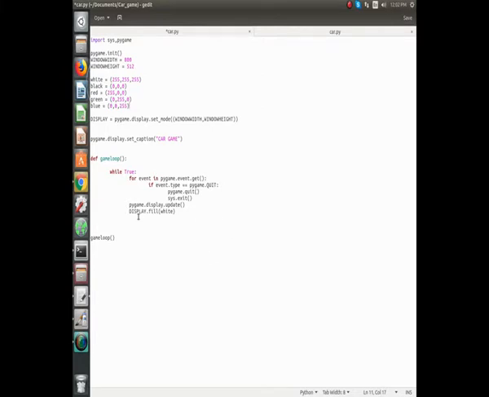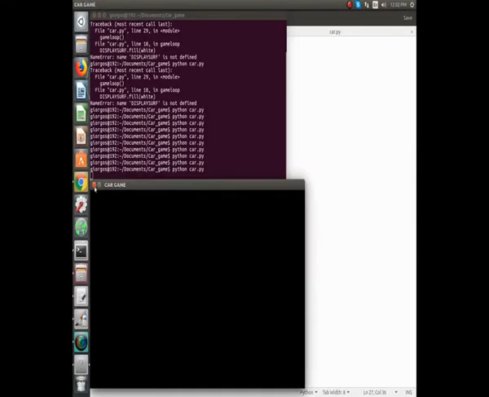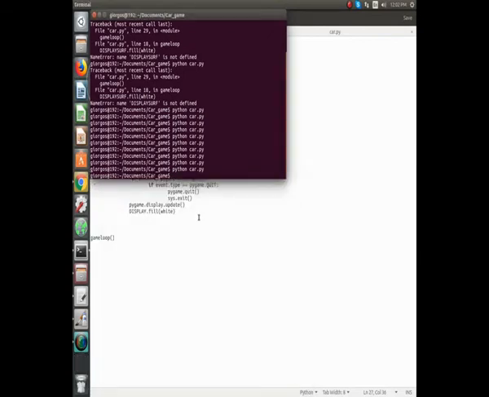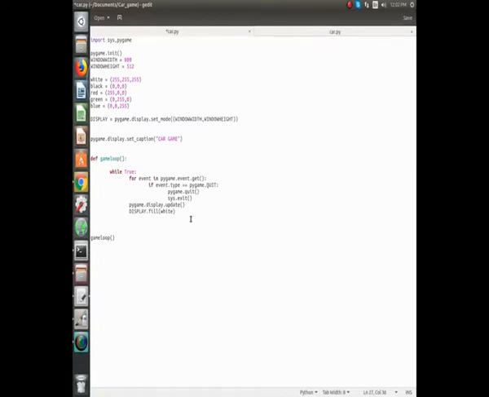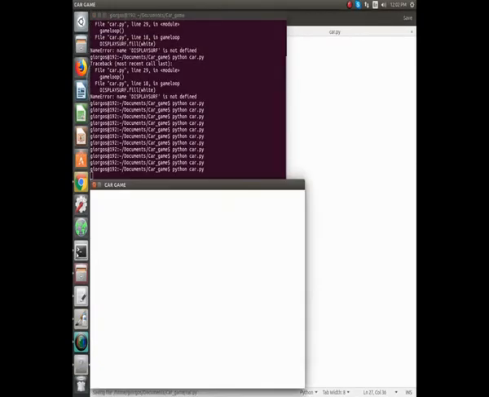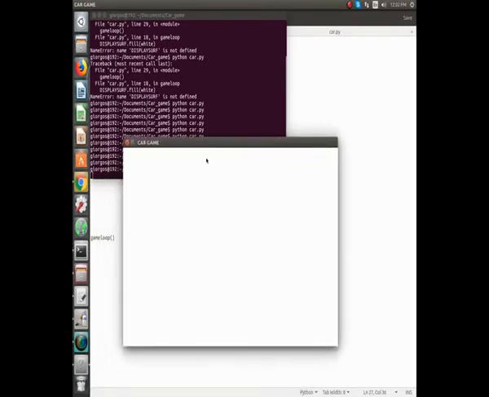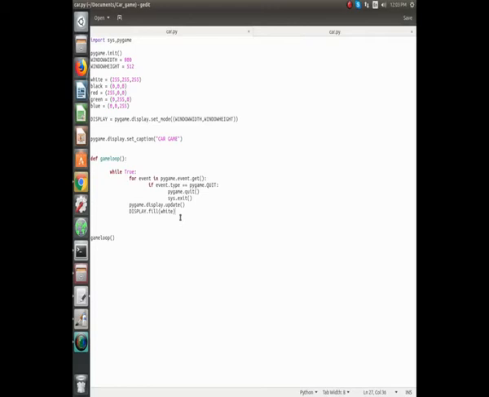So now with display fill white, what I basically did is just paint our whole window white. If I run the game now, something went wrong. I don't know what I did wrong. Yes, I didn't save. Okay, so if I run the game now, you can see that the window that before was black now is white.